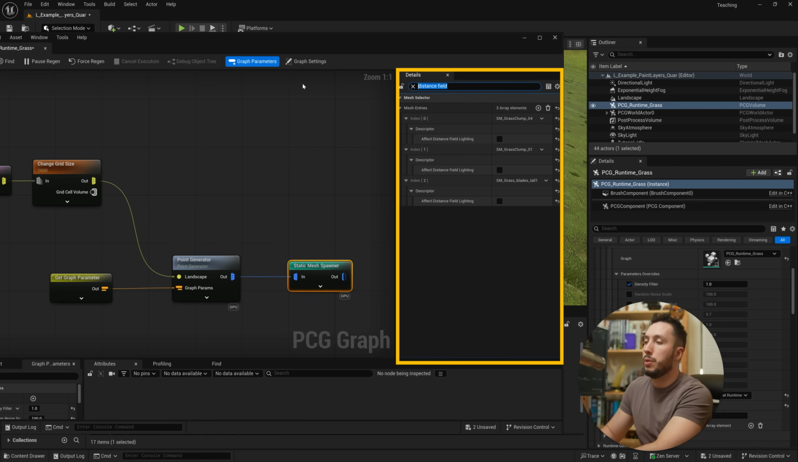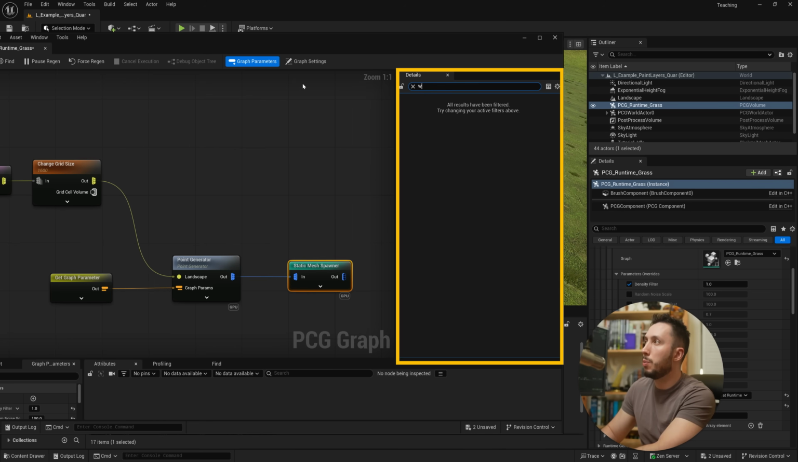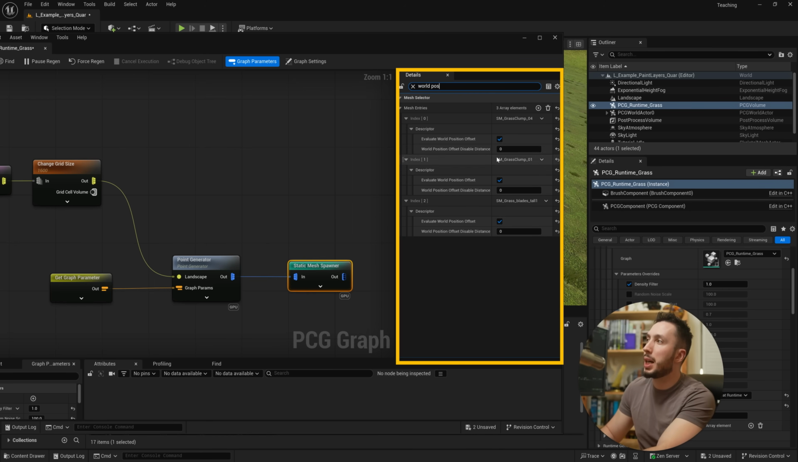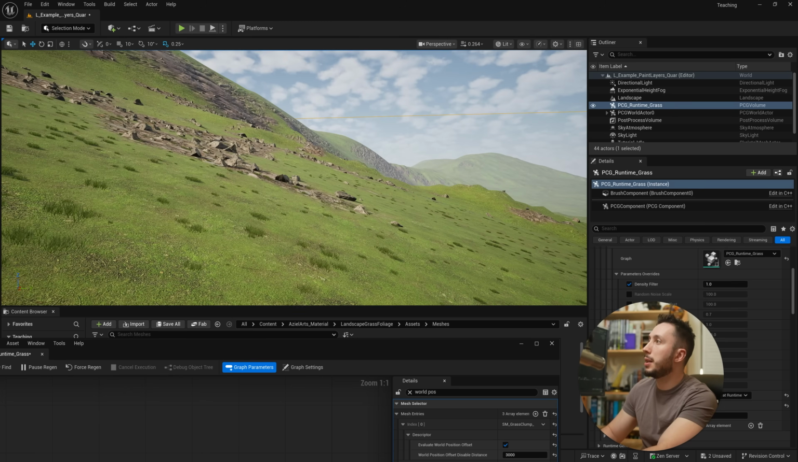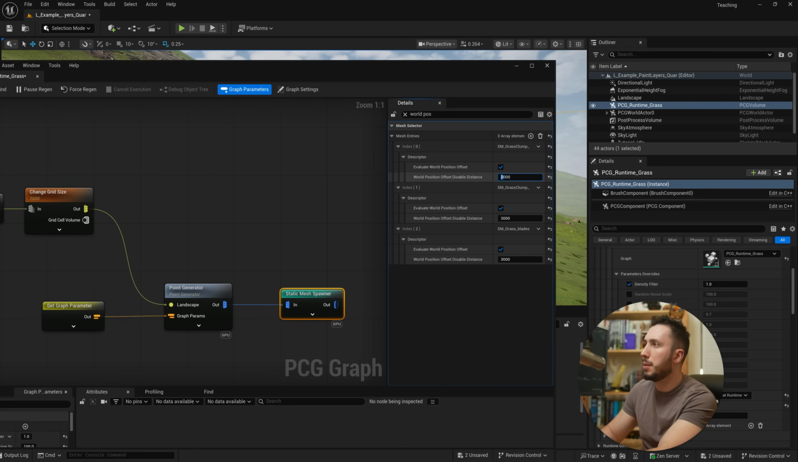I might also type in WPO, world position offset, and I want to disable their grass wind at a certain distance. I don't need them wiggling in the wind far away; that's just needlessly complicated for the scene. So I might keep their wind distance at something like 3000. Again, this is something you have to test in your own projects. It basically says at a distance of 3000, stop blowing in the wind. That actually looks too close to me, since some of these grasses should be moving, so I'll up that to maybe 5000.